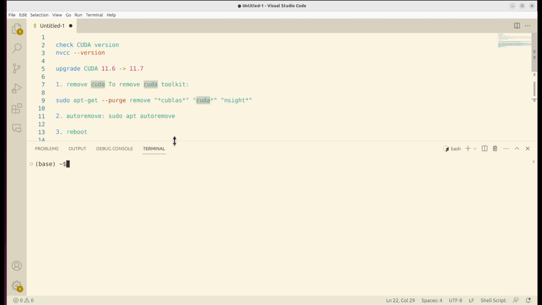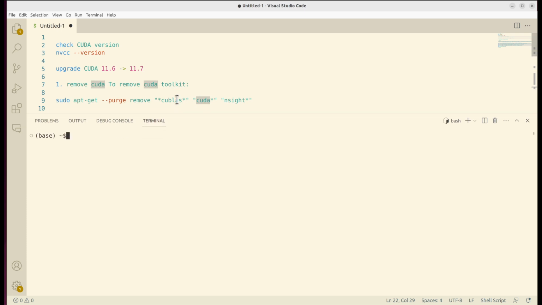So the first step you will need to do is to remove your current CUDA. If you verified that you have 11.6, you will simply remove everything that contains CUBLAS, anything starting with CUDA, and anything starting with NSIGHT, and then you are done.